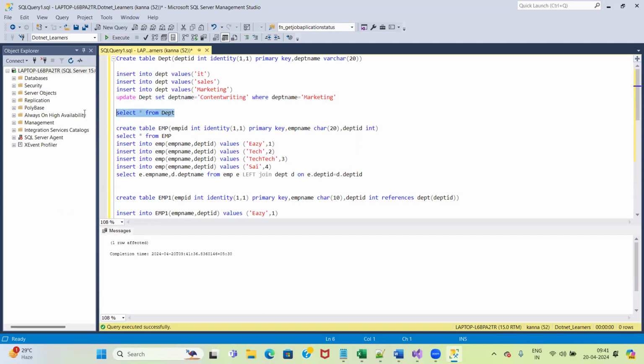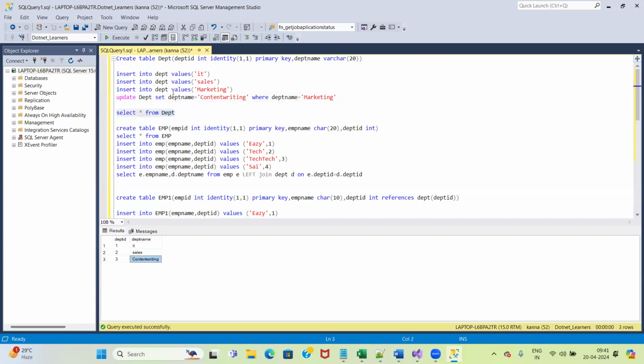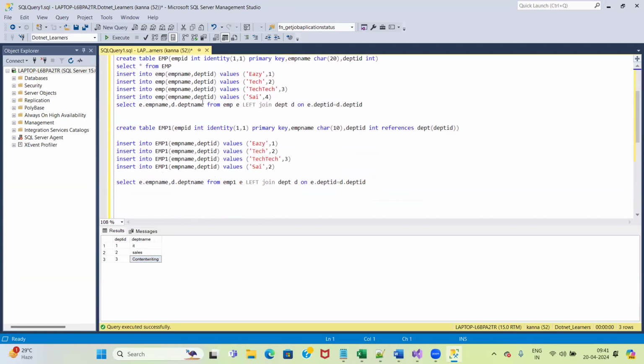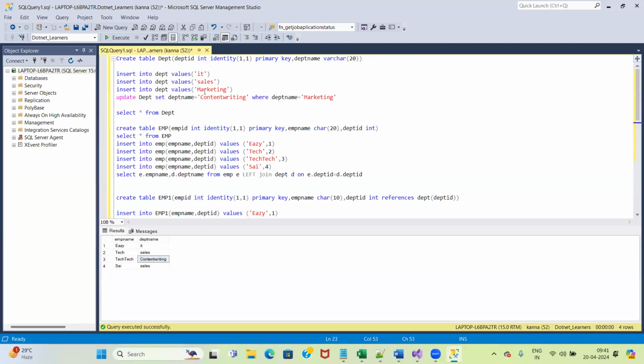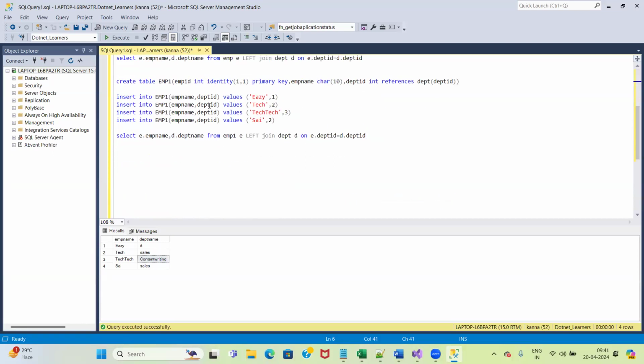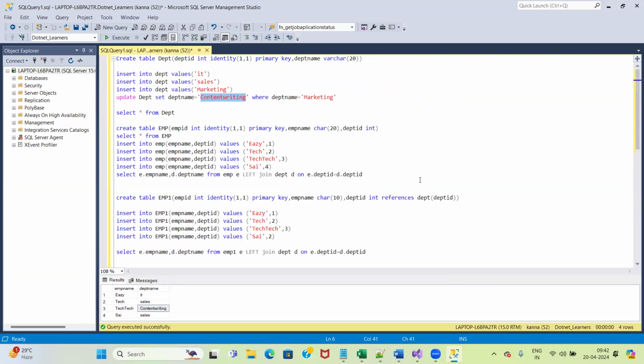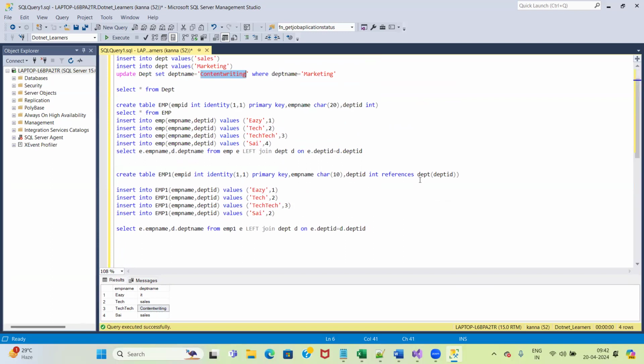Now, if we try to check the table, see, this one is updated, but actually I made the change in the department table only. I did not make any changes in this table, but try to check it. This one is automatically updated because it has only a reference with ID. And for these three, whatever the latest value is, that name will be taken into consideration. Okay, this is all about primary key and foreign key references.